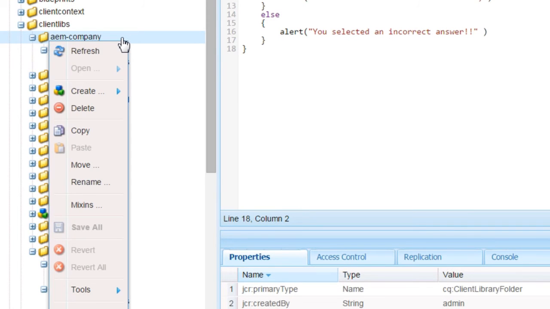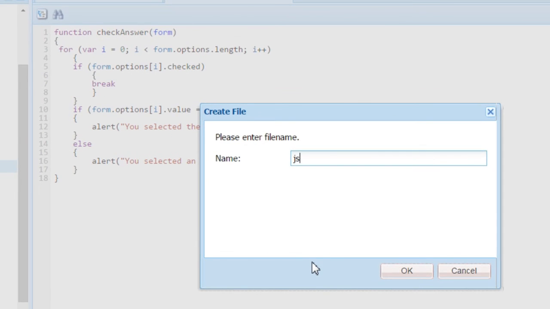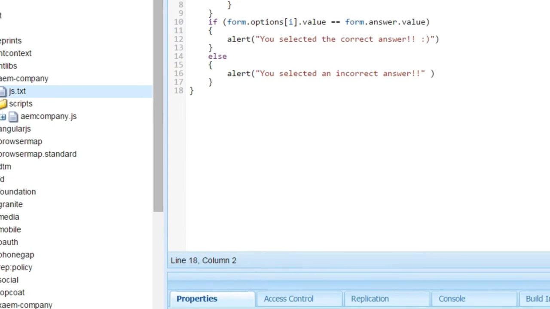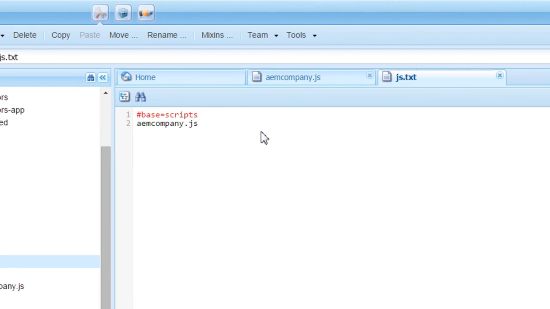Now create a js.txt file and copy and paste the following content. It says that aemcompany.js is placed inside the scripts folder. We are done with the client library part.